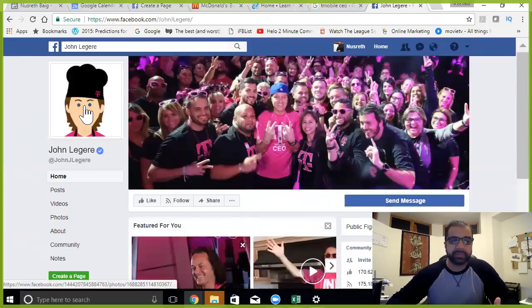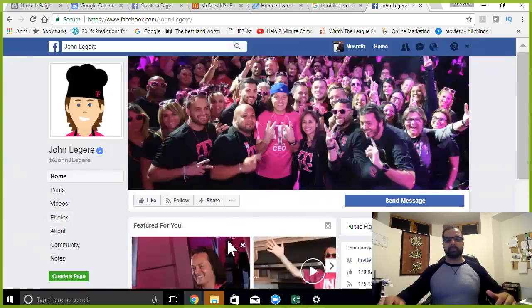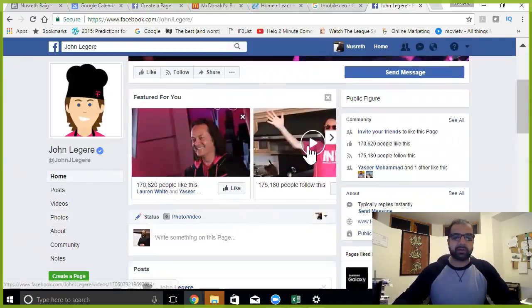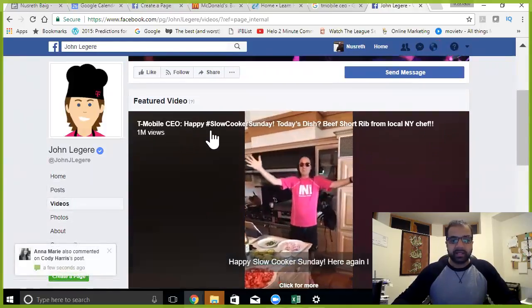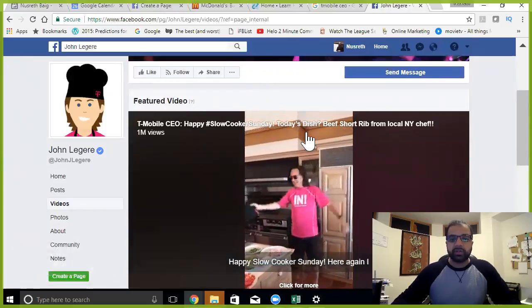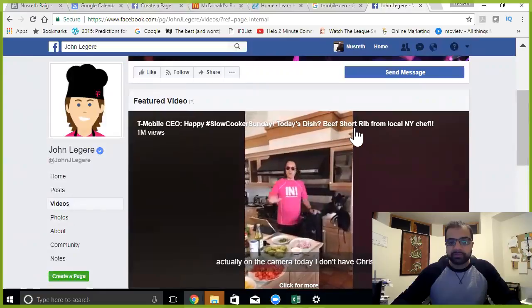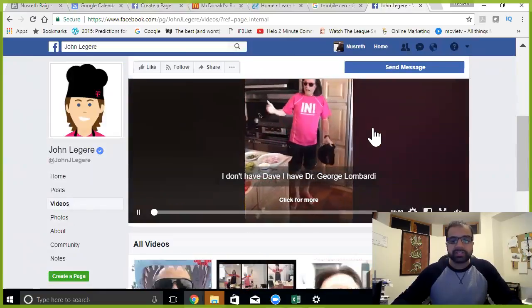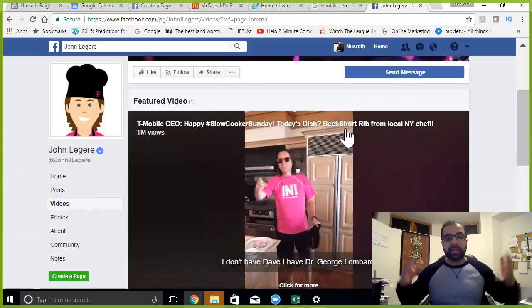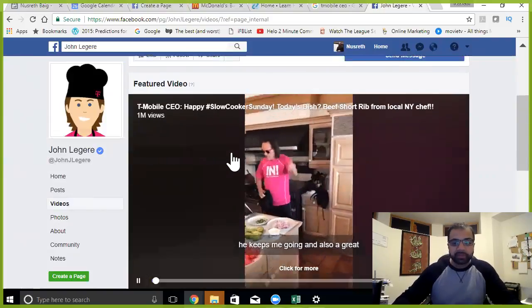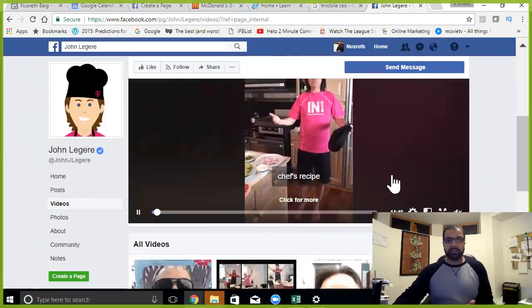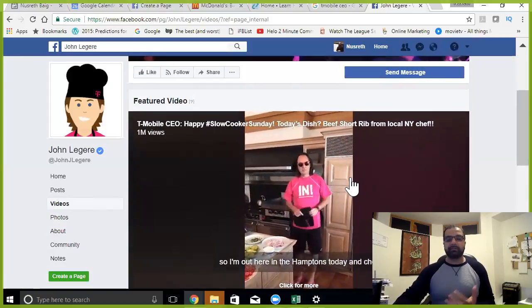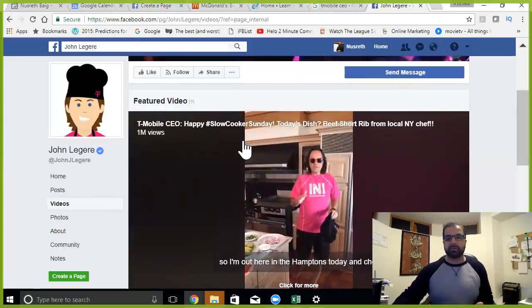For example, he can change this picture, get rid of T-Mobile, get rid of this page, and make an announcement like, hey, thank you so much for following me, I've changed companies or whatever. The other thing that he does, which is very cool, is he has this slow cooker sundae. He's helping people learn how to cook beef short ribs using a slow cooker. So he has a show every Sunday, and he has 1 million views. So he has branded himself independent of T-Mobile, and he's actually providing some value out of his passion. He's passionate about slow cooking.